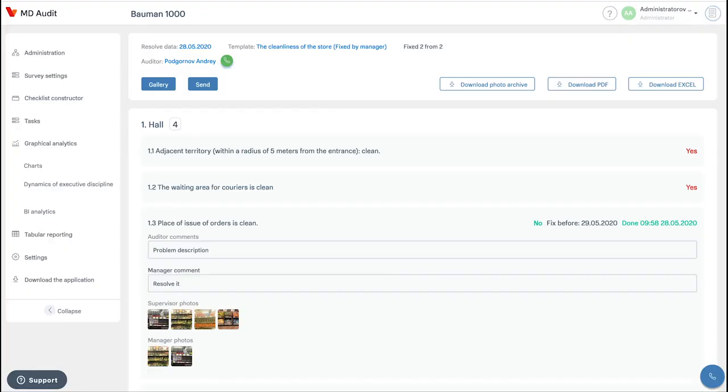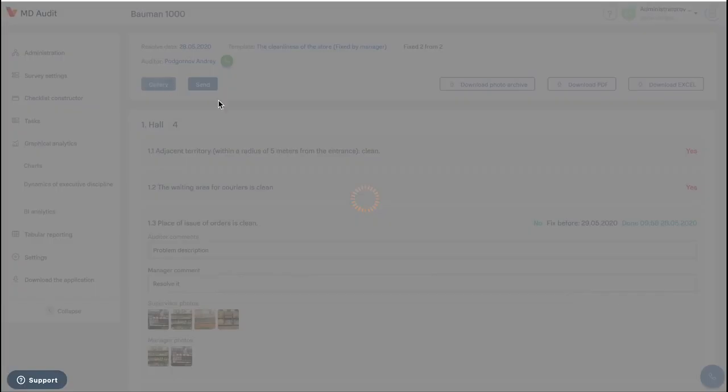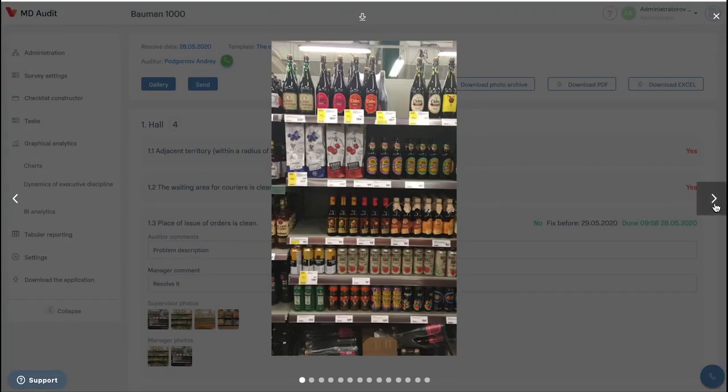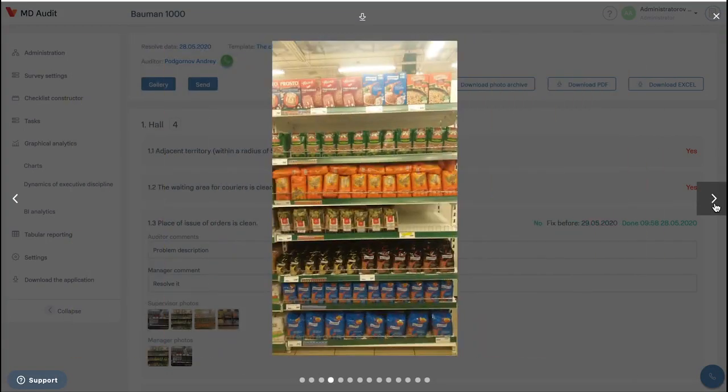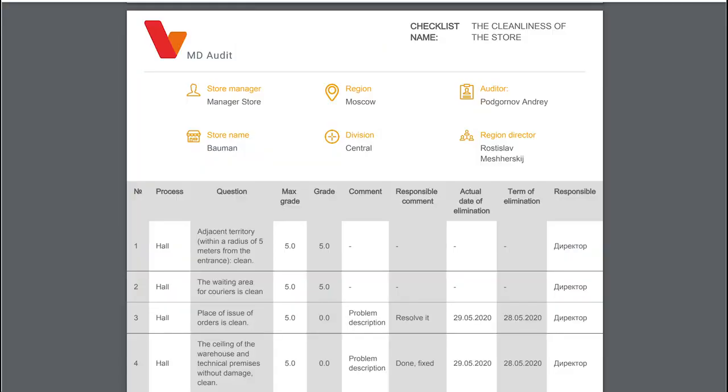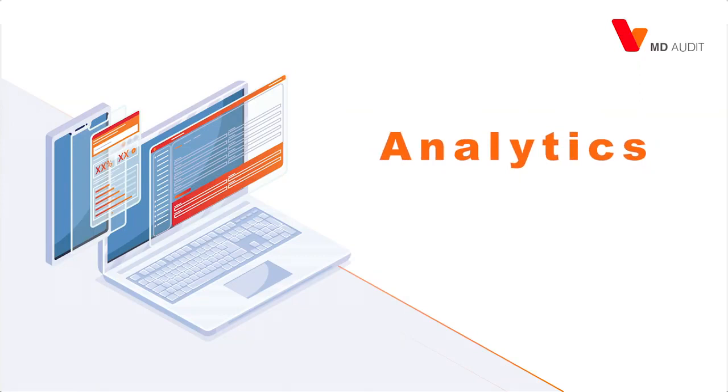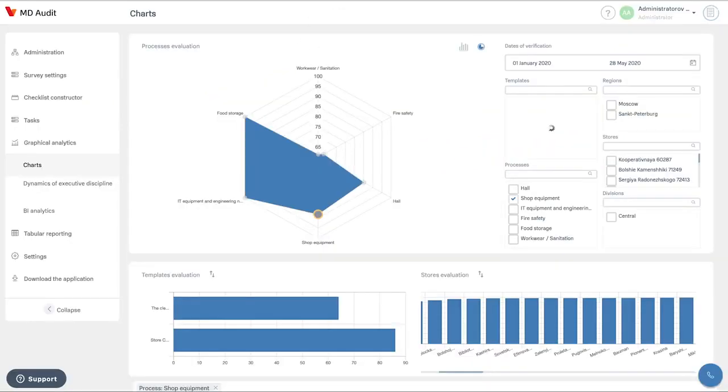Once the audit is complete, the store manager or any other responsible employee can evaluate the result in the web interface, see the photos and comments on the question, and study the audit protocol in PDF format from the email. However, the most important advantage of the MD Audit service is its analytics at the company level.